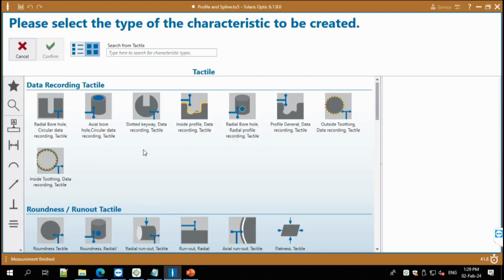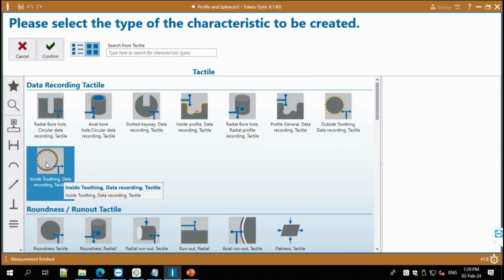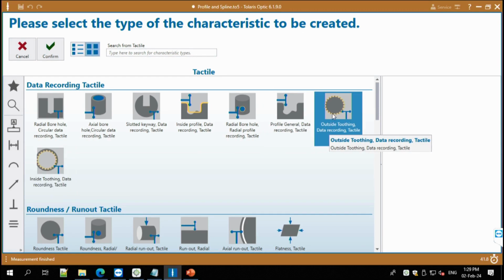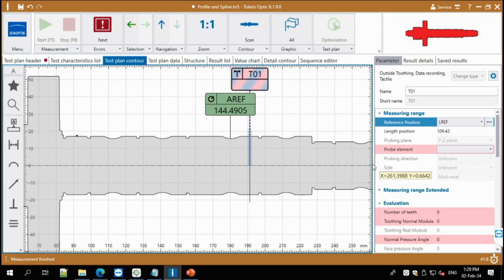So I'll go to my tactile, I'll scroll down, and in my data recording tactile I've got my outside toothing. One key thing to note is you've probably noticed we've got the star styli available, so we would be able to do an internal gear as well. So if you had a gear or a spline on the top, we would be able to access that with the different setups of probes. So if I go to my outside toothing and we roll in, I'm just going to take my measurement here.